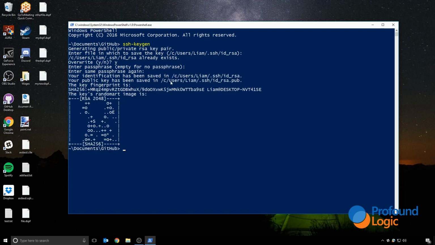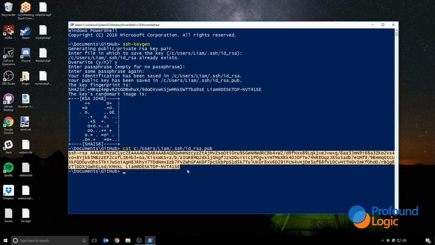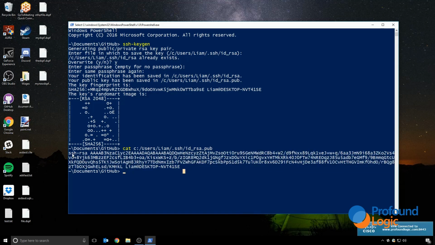But now a key has been created and I want to see the content of the key, so I can do cat and then where the file is. Cat basically will print what the contents of the file are onto the screen, which is good. So there's my key.